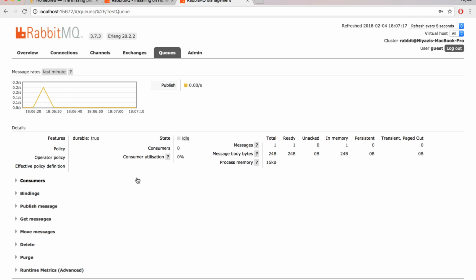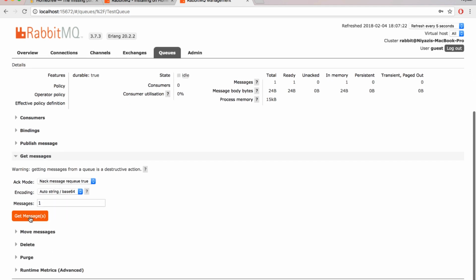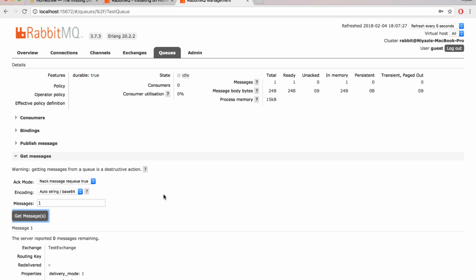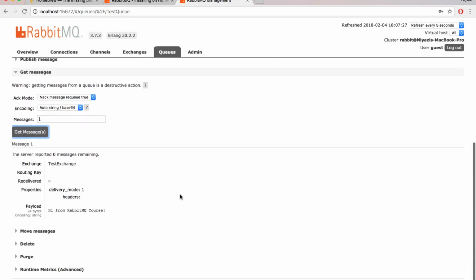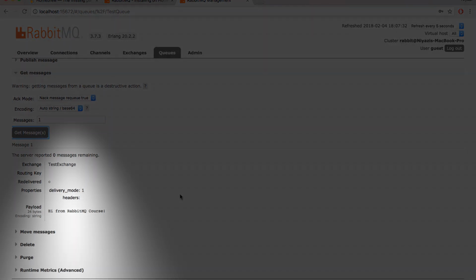To see that message, let's click Get Messages, and I'll hit Get Messages. And here we go. We can see our published message in the RabbitMQ queue, which was "Hi from RabbitMQ course." Simple as that.